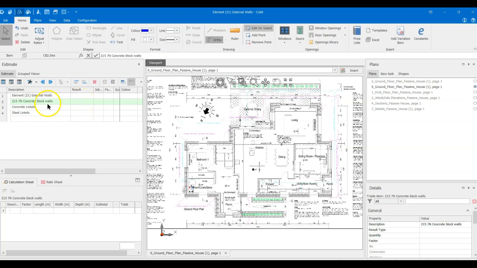So in terms of result, we're measuring the 215 mil thick, that's 215.